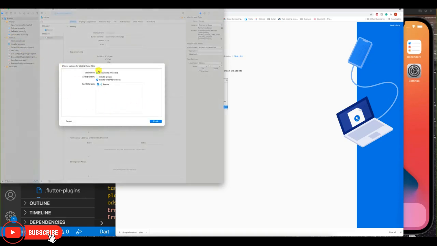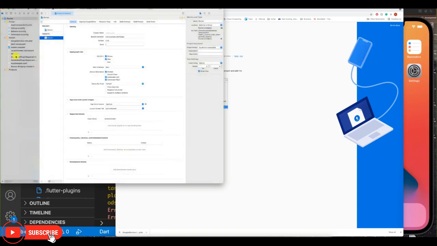Then it's going to ask me what I need to do with this item, and I'm going to click on copy items if needed, which is already clicked, and click on finish. With this, our GoogleService-Info.plist file is now inside of our iOS project, and this is the information that Firebase requires to actually know which Firebase project it needs to connect to.